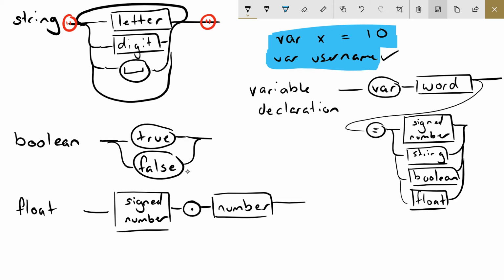Okay, and the nicest thing to do in railroad diagrams, everyone, is just finish up with a single line. So this is the ugly part. This path comes back into there. All right. That's covering our variable declaration, everyone.